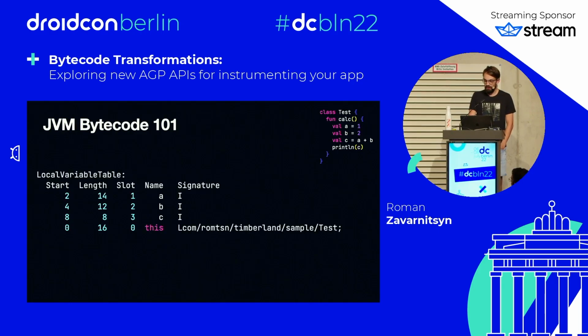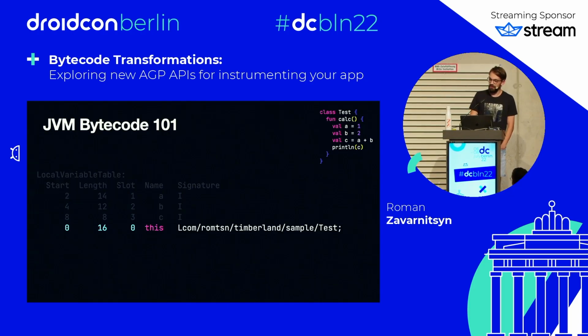Then there is a local variable table. Basically, it has a slot number for each variable. It contains the name of the variable and the signature. In our case, these are all integers. That's why there is an I signature. And another interesting thing about this is that the 0th slot is always reserved for this, so for the reference to the current class. And I think that's it about the local variable table.